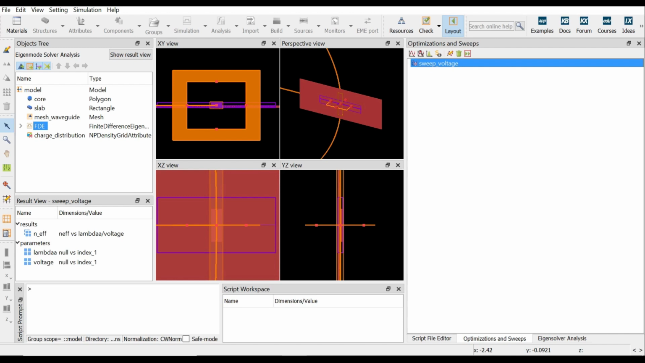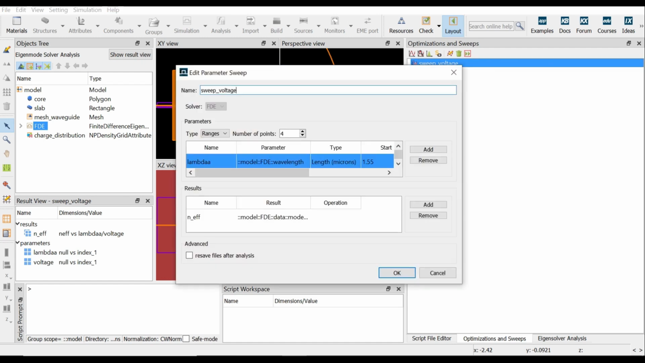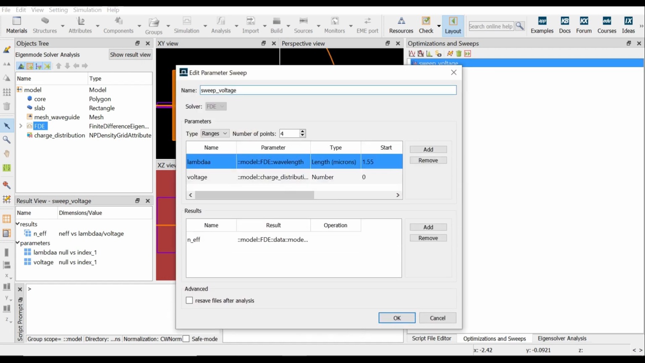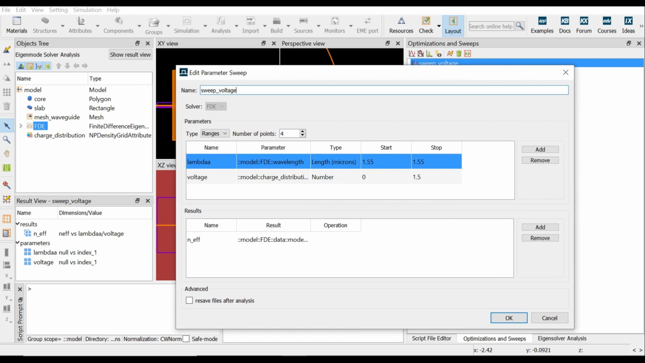Now to calculate the effective index versus bias voltage, we have to add this parameter sweep in the optimization and sweeps window. In this parameter sweep, we have to specify the voltage range, which is 0 to 1.5 volts, the step, and the wavelength at which we would like to find the effective index versus the bias voltage. Also, after the sweep is done, to save the data, we have to add this parameter to the results window.